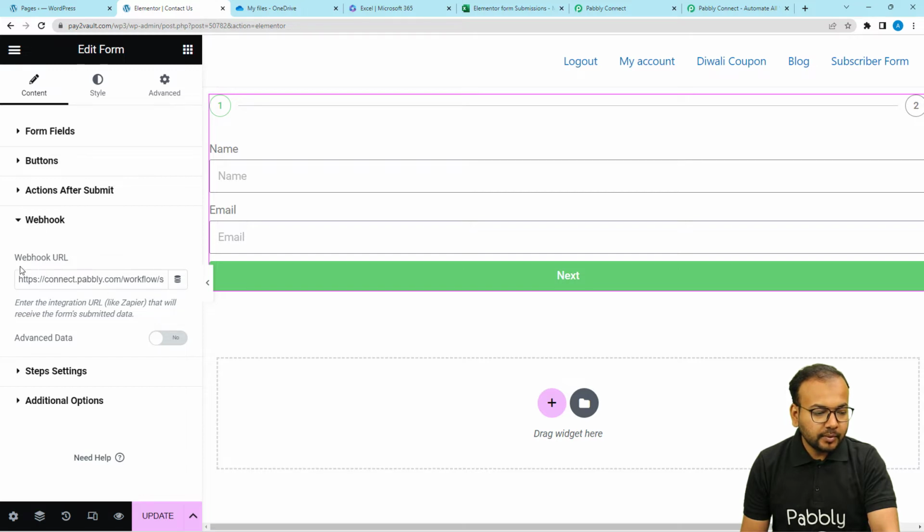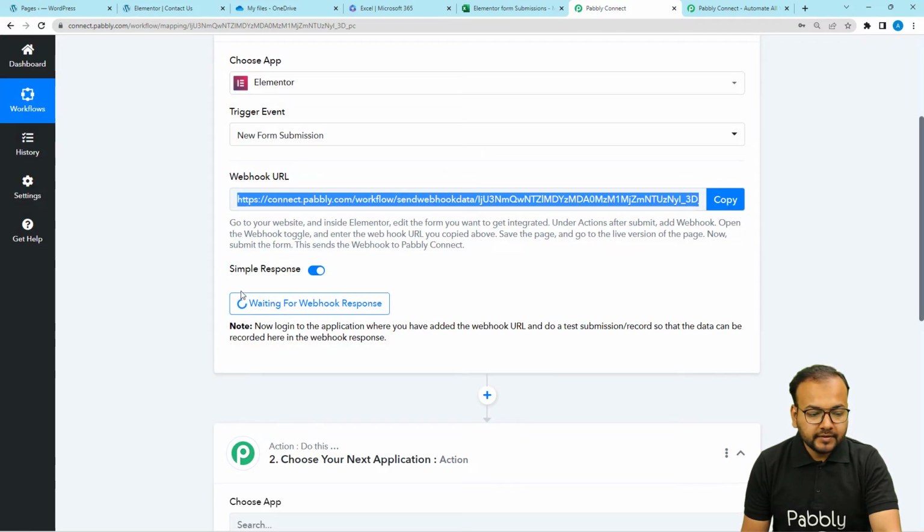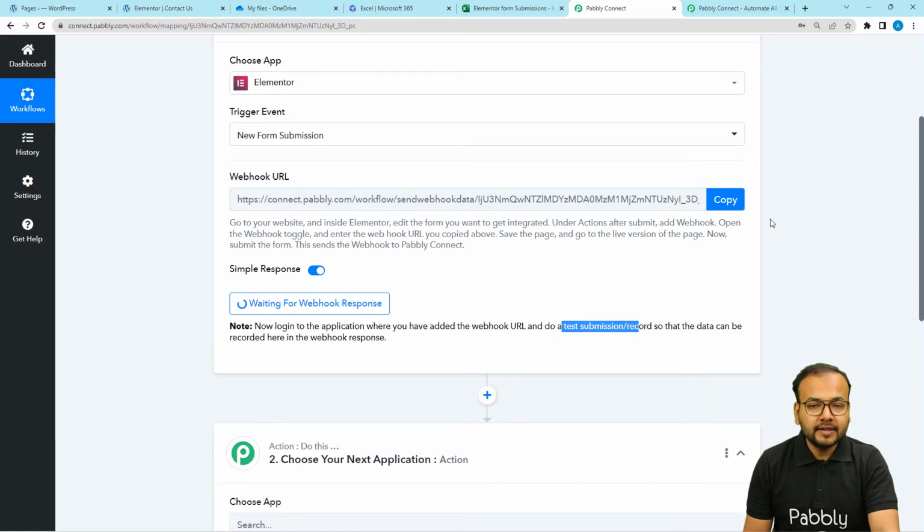When you click on webhooks, this field will open up the webhook URL field, and here it will appear blank, and here you have to paste this webhook URL that you got from your workflow. So just click on copy, and it will start showing waiting for the webhooks response. This means now we can perform a test submission. Test submission means after adding this webhook URL to the form, we are going to manually fill the form with some sample or test details, and the response of the form will be captured here in the response section of this workflow. Let me show you.